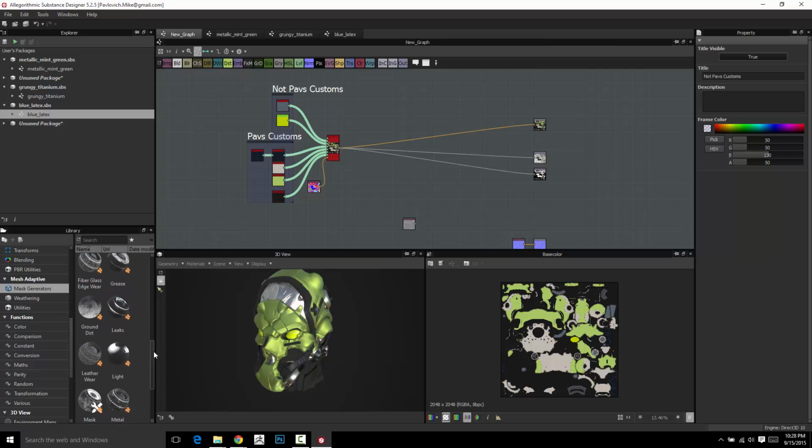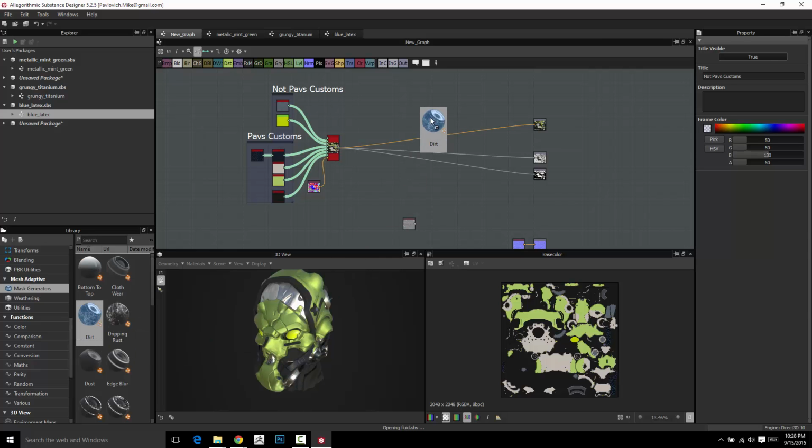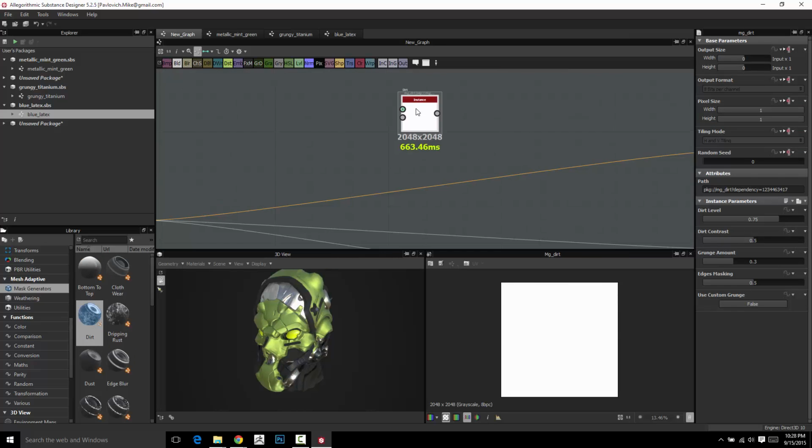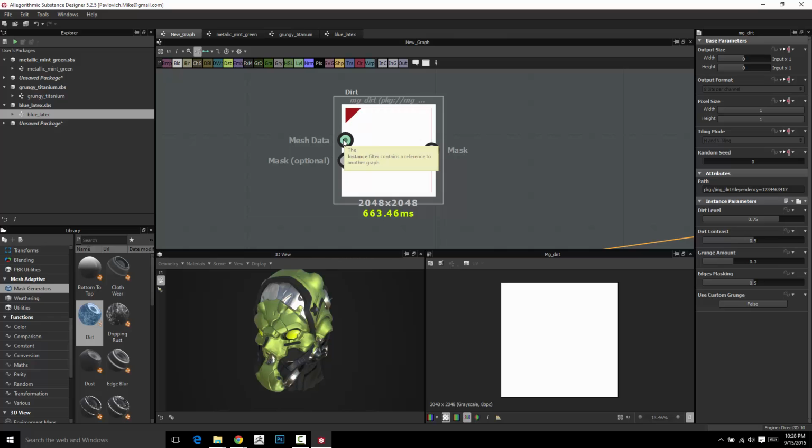So you can go in and grab a generator, and just for demonstration purposes, we're going to start with dirt. So I'm going to drag dirt in here. And this is going to create a dirt mask. Now, it's a generator, and it has certain needs. And those needs are mesh data and an optional mask. So we'll get into that in a second.